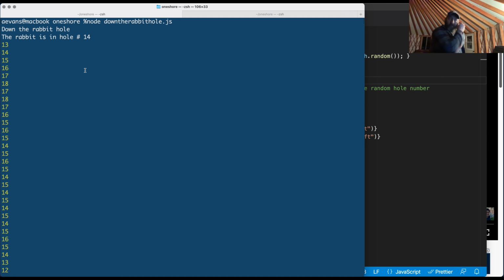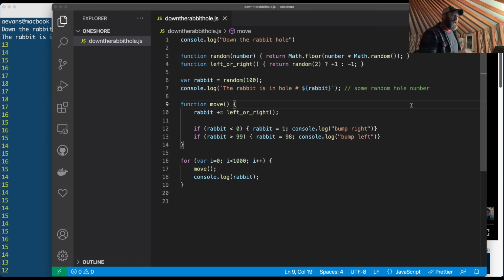Okay, so we're starting to get a test harness. It looks like we've got a rabbit. He starts in a random hole, and he moves left or right. If he goes beyond the first hole or last hole, we bump him back the other way. So I think we've got everything we need to make the rabbit function. I may be missing something, but we still haven't got a guess, right?